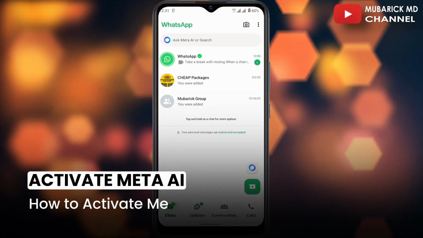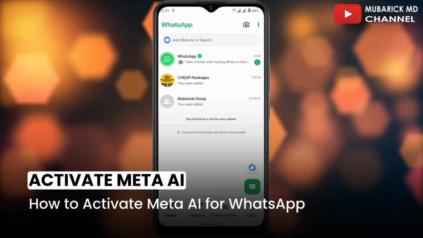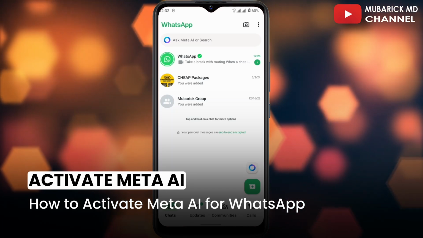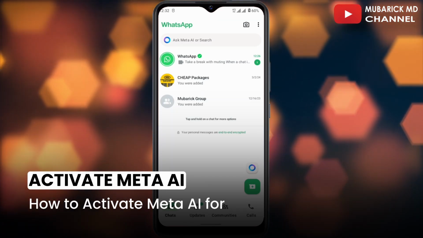How to activate Meta AI for WhatsApp. If you want to fix WhatsApp Meta AI not showing on your WhatsApp interface, this video is for you. Be sure to stay to the end of this video so you don't make any mistake.